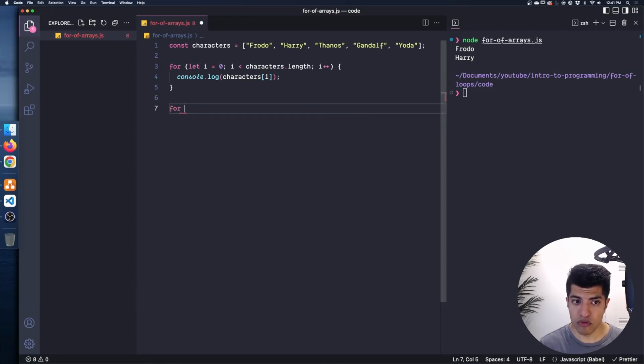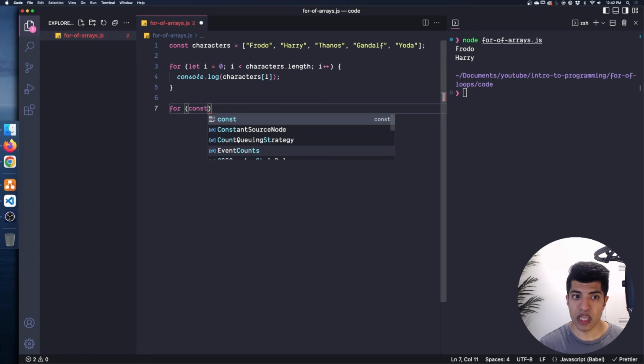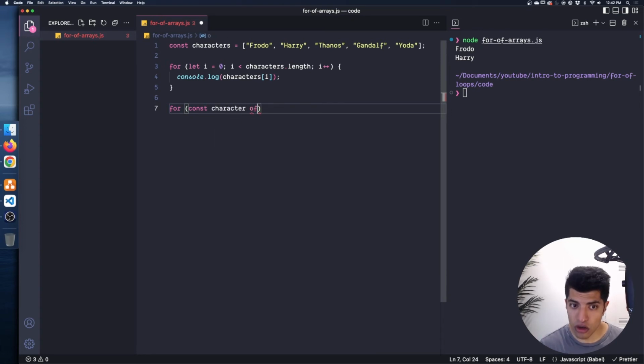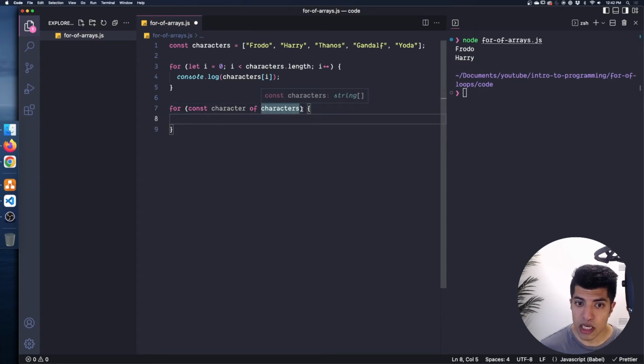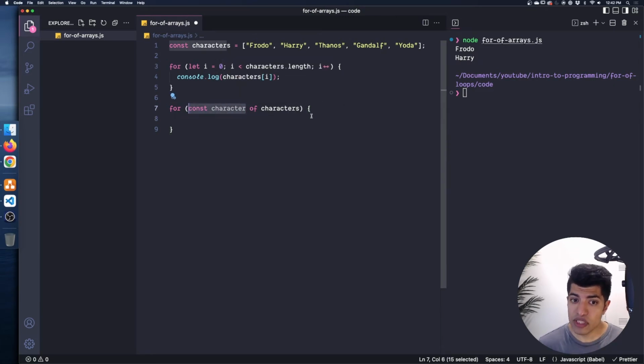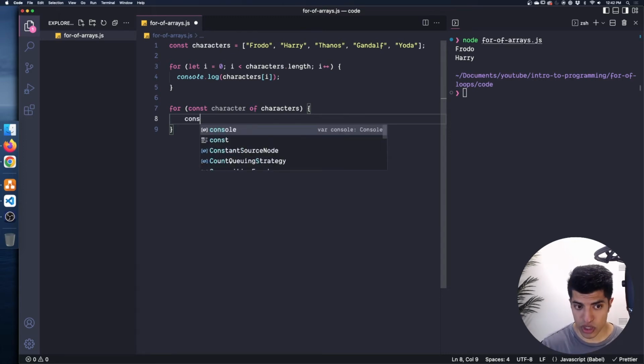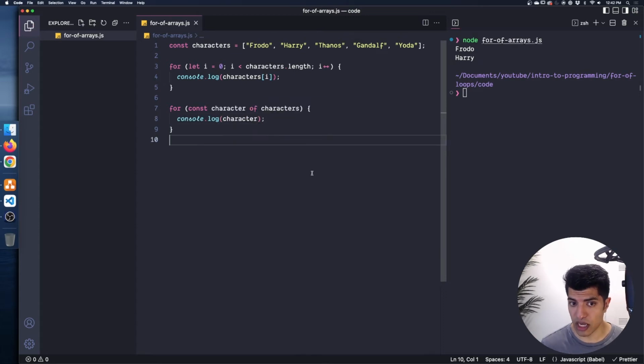So how does this work? We can say for, and I want you to notice the difference between these 2 syntaxes, the regular style of for loop and then the for of loop. I can say const character of this characters list. Now this might look confusing when you first look at it, but we're saying create a const character every time you loop over this characters array in this case. And each item that you give to me, just call it character. So I can use it inside of the for loop here. So I can say console.log character, just like that, right?